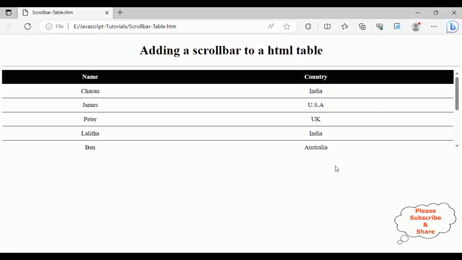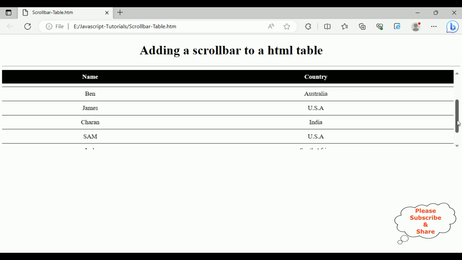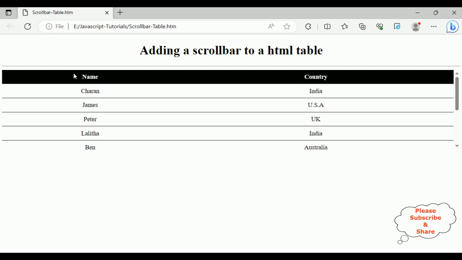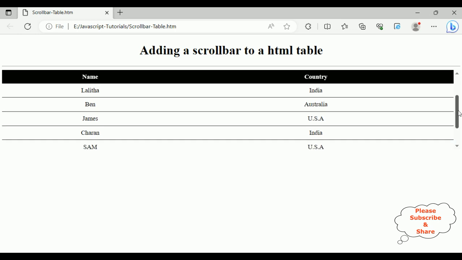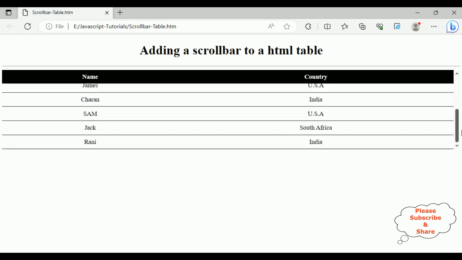Here we got the final output of our application. Notice the name and the country content. Here we got the scroll bar, and notice the header section is sticky when we scroll this table.